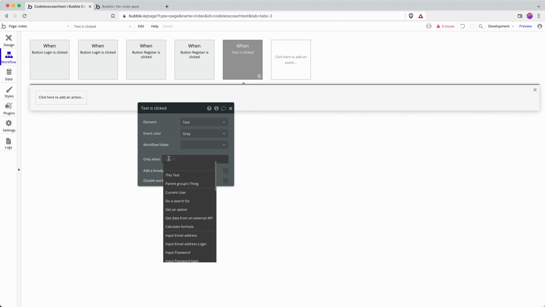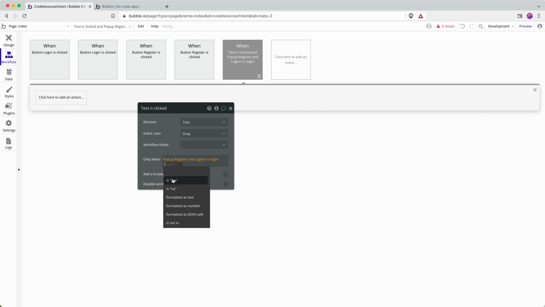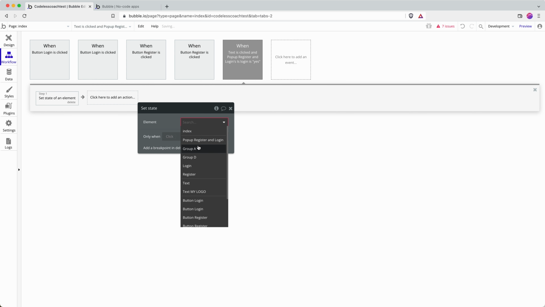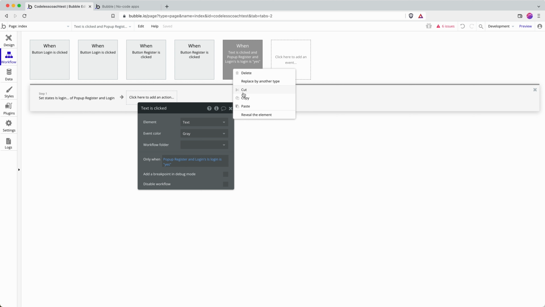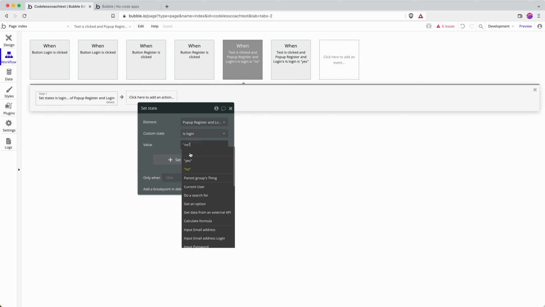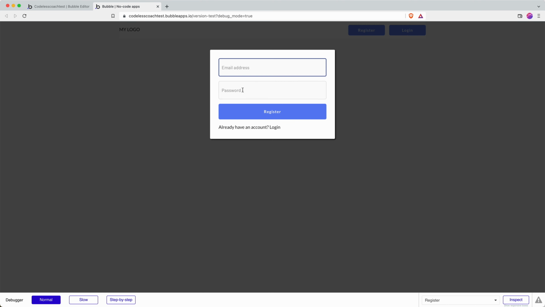So I'm going to have when popover is login is yes, I then set the custom state to no. And then I'm going to copy and paste this because I need the inverse to happen. So when is no, change it to yes. And if this has all worked, when you have the popover open, it should let me toggle between them.